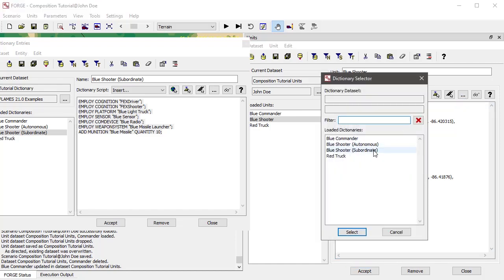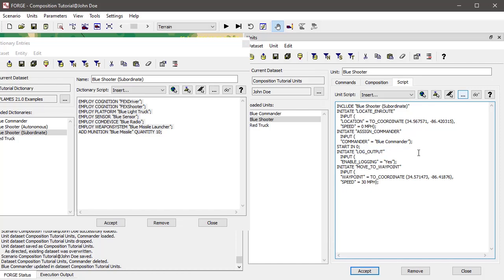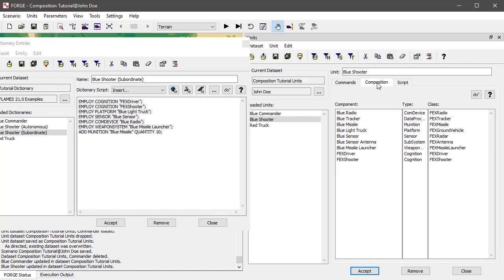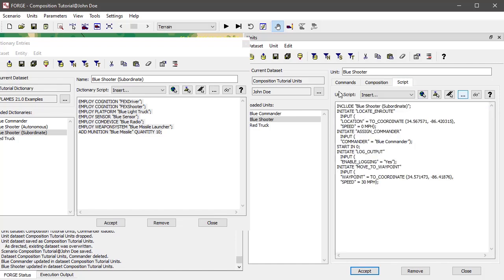And I'm going to include the subordinate version of the shooter because that's the one that has the COM device associated with it. And I hit accept. And so I still have the same composition that I had before.